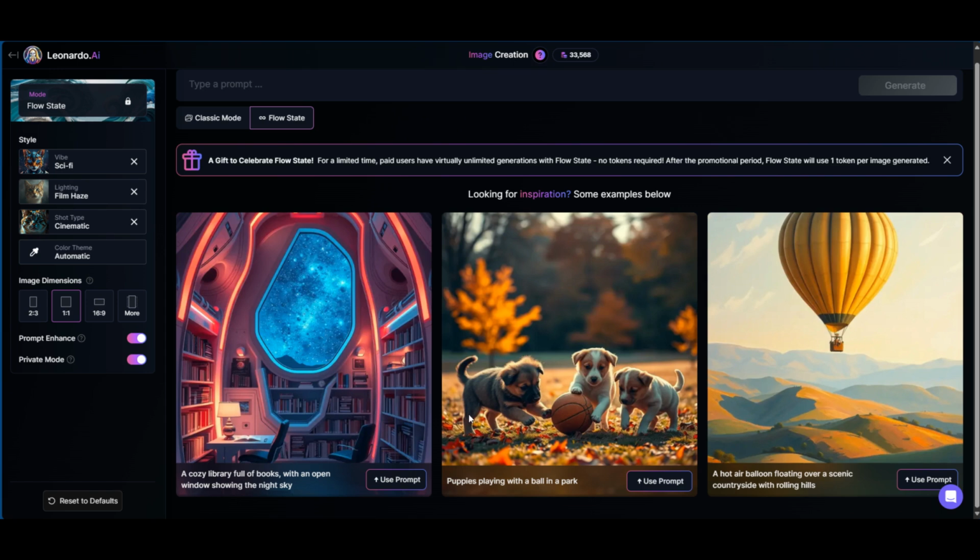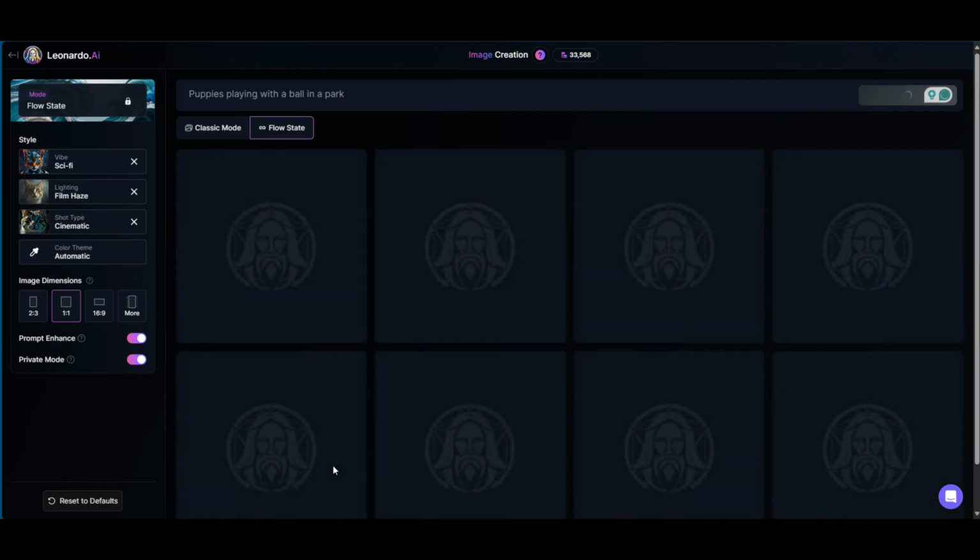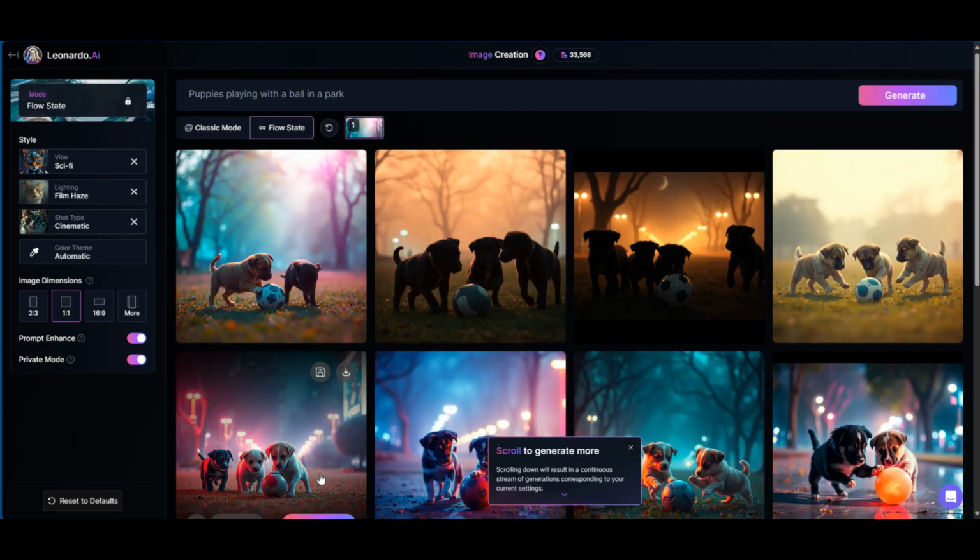And then I'm going to go with a prompt that was already pre-done. So I'm just going to go with this. The puppy's playing with a ball in the park. So let's go with that. So let's click generate. And in no time, you'll actually start seeing images get generated. That's the one thing about flow state as well. It is very fast. It does not take a long time for images to be generated.